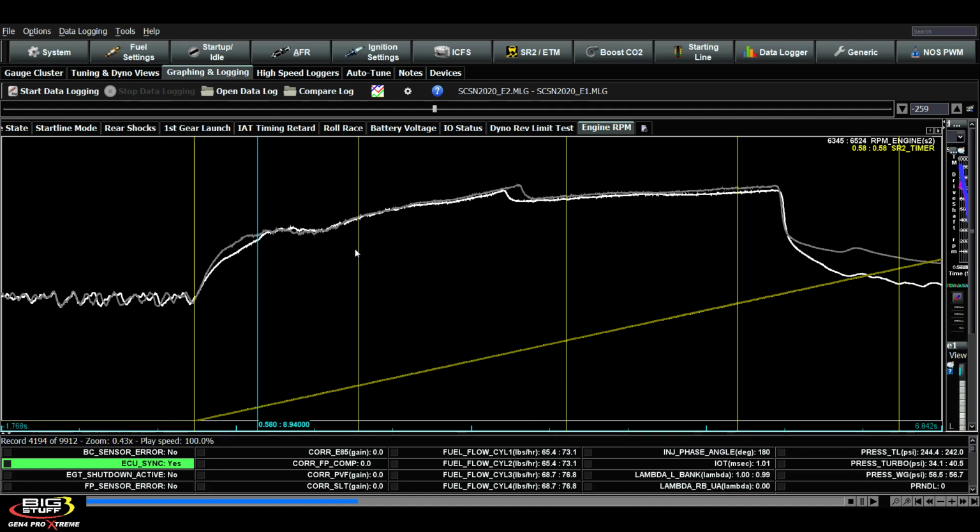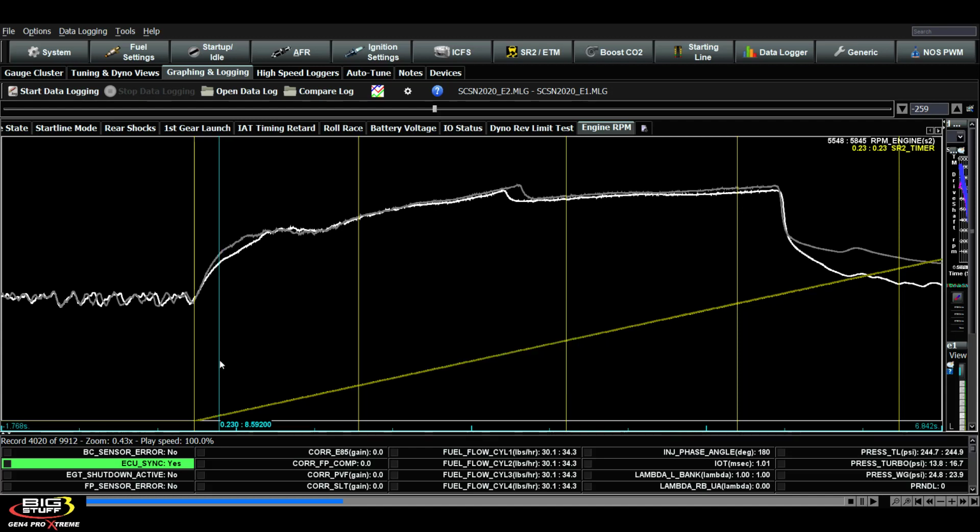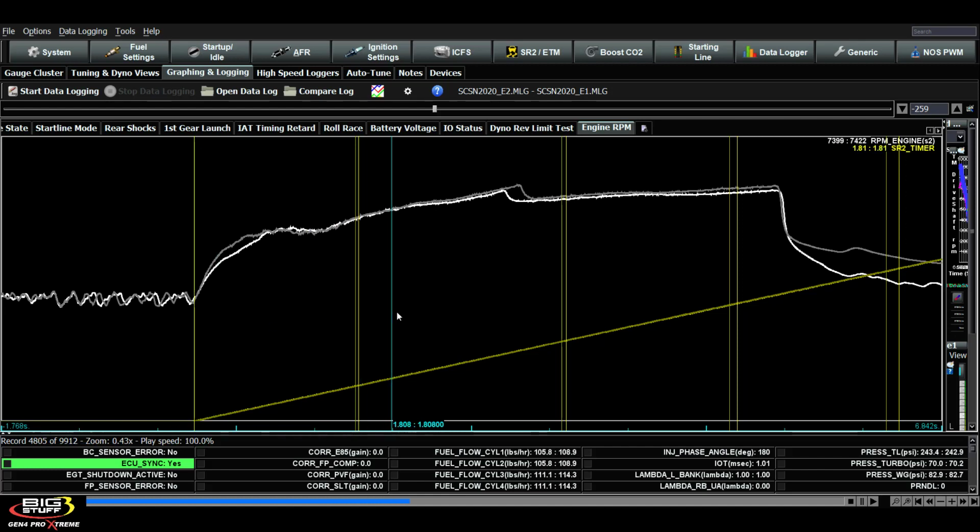So very simple to do. Get your logs right on top of each other, and you can look at your data better and analyze what actually is working good. If you also want to set the current time to 0, remember we showed you that before also. So right there is where the timers go. Hit Control-0 or right click. Okay, now everything's zeroed. And now you can look out there and look at everything in the run.